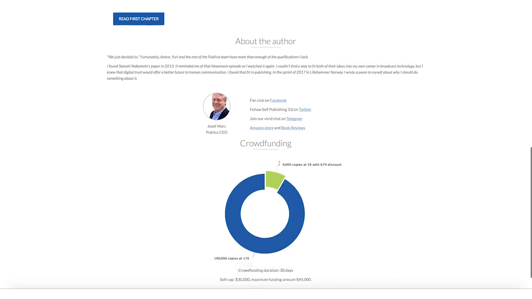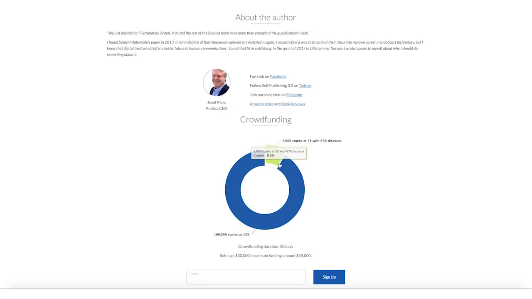Further down, you see additional crowdfunding details. Here is a split of the planned book copies to be sold. In this case, it's 9,000 copies at $5 and a further 100,000 copies at $15 after the crowdfunding is done. Here you can also see the duration of the planned crowdfunding and the soft and hard cap amounts. On the bottom, once again, there is an email sign-up form. Let's now travel in time and see what happens when the crowdfunding actually starts.